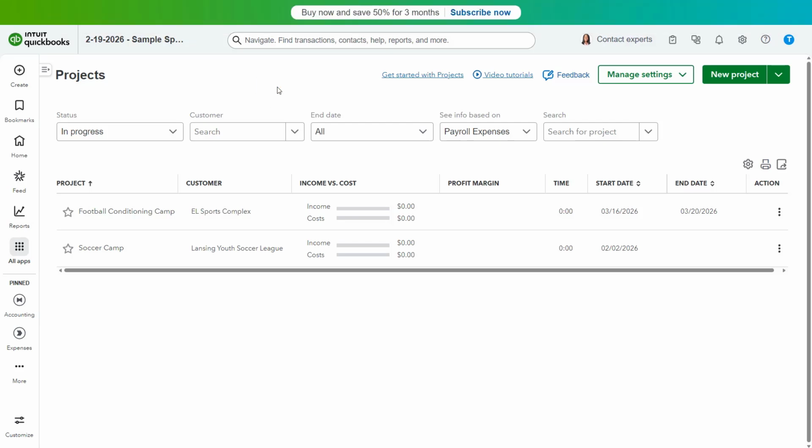To export the projects list in QuickBooks Online to Excel, click the Export to Excel button.